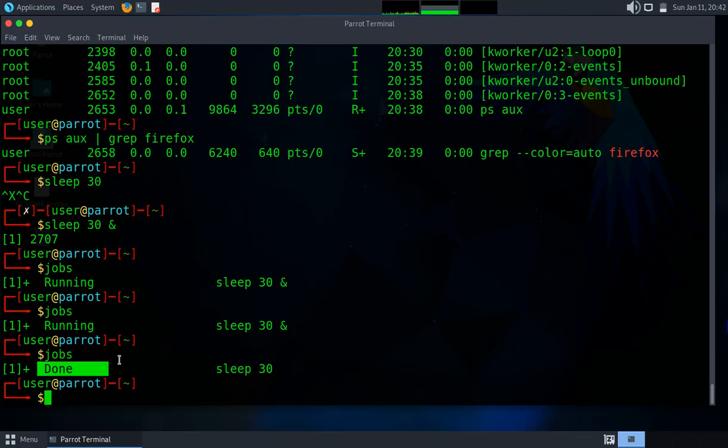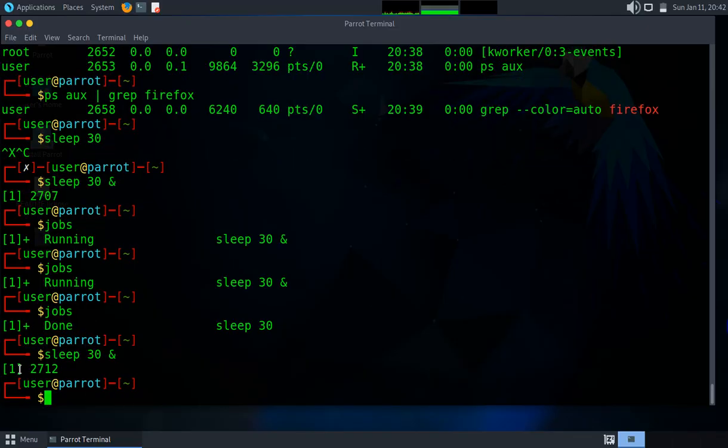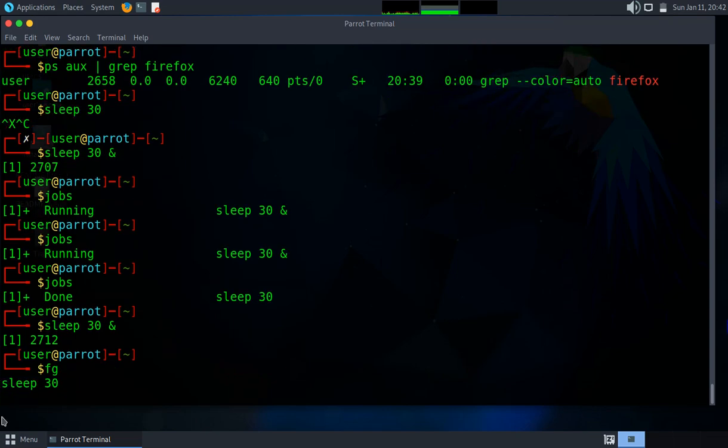To bring a background job to the foreground, we use fg. Let us do it again. Let us run a background process like that, and then use fg to call it in the foreground. If we press enter, as you can see, it has locked the terminal, and we have to wait for 30 seconds to pass.